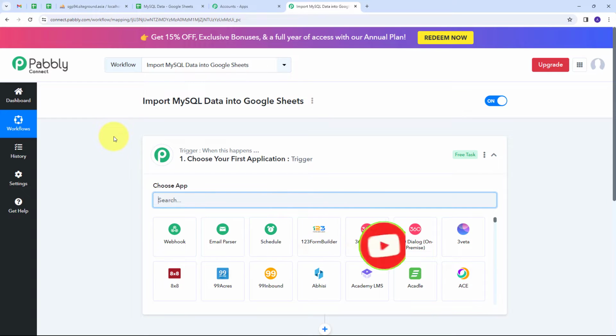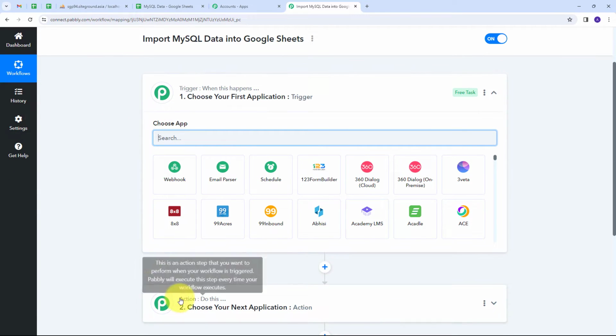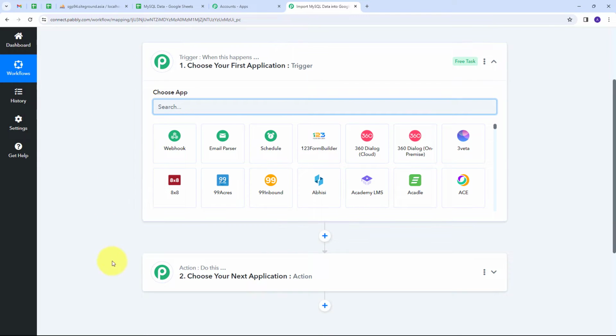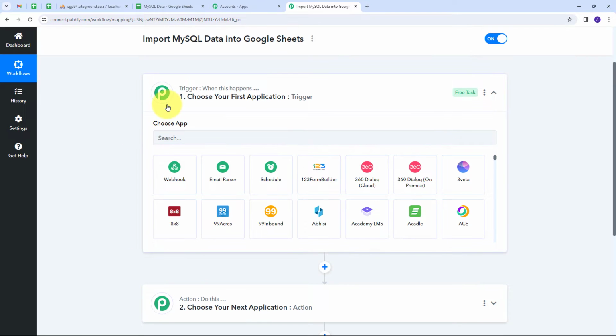And this will take us to this most important window of our workflow. Here we have two boxes, trigger and action. These are the two main principles on which our workflow works. Trigger says when this happens, action says do this. Trigger is going to be the first step that will get executed in our workflow, and action will just follow that. We have to first set up our trigger.